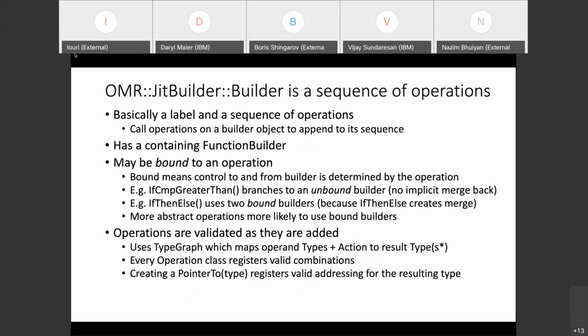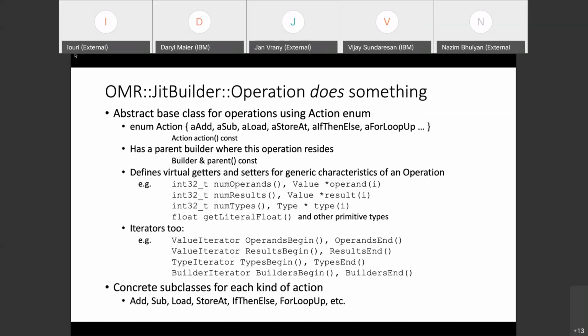Okay. Building up from, sorry, go ahead. I just wanted to ask: is operation a value? An operation is not a value. Okay. In the prototype, anyway. Okay. Thank you. Okay.